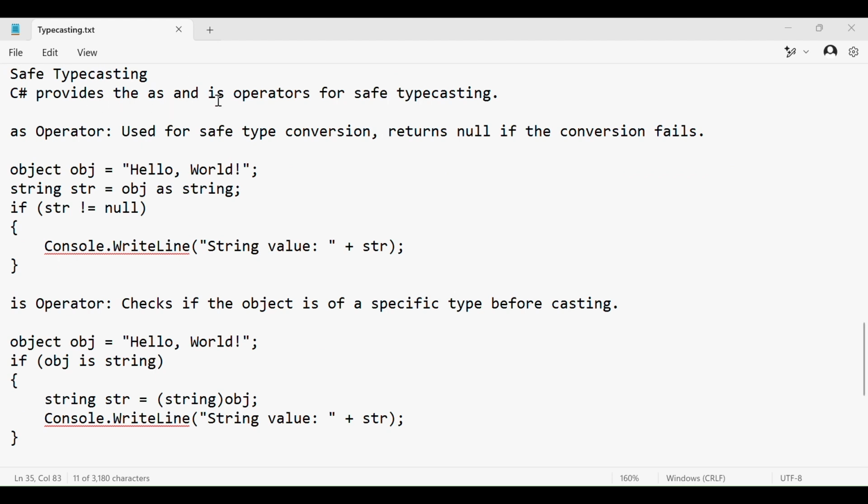C# provides the as and is operators for safe typecasting. What is this as operator? It is used for safe type conversion and returns null. This null also we will discuss. But returns null means it returns not a normal value, we can say. It will return null if the conversion fails. So this one is the as operator.